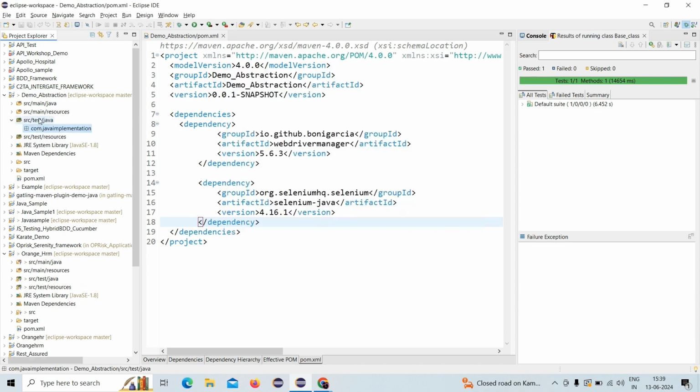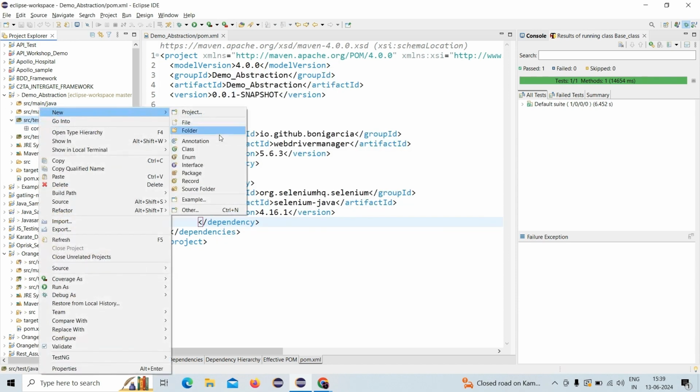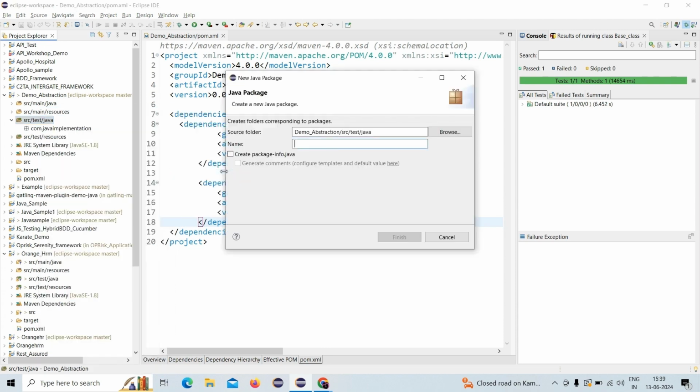I'll create another package, com.selenium implementation. I'll showcase the simple Java way of what an abstract class and interface are, and also I'll show you the Selenium way where abstract classes and interfaces are used. I'll click finish.